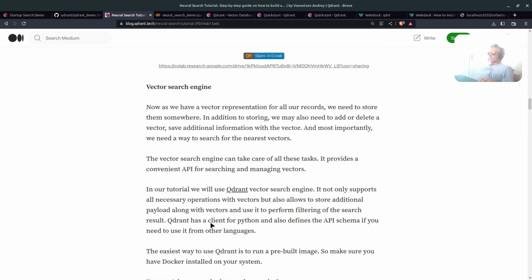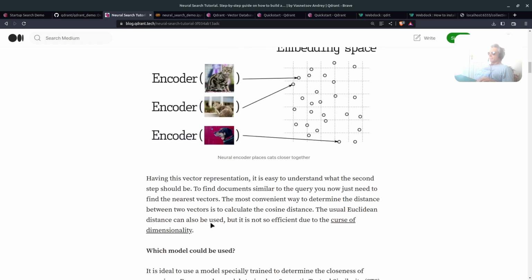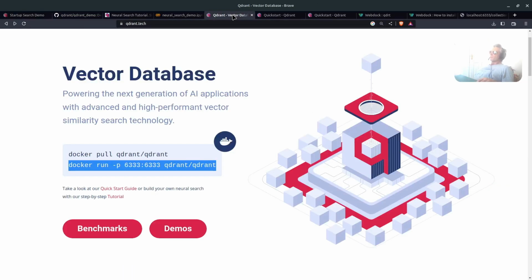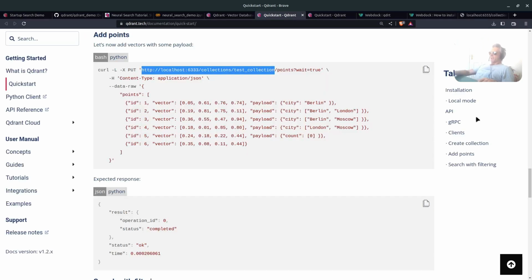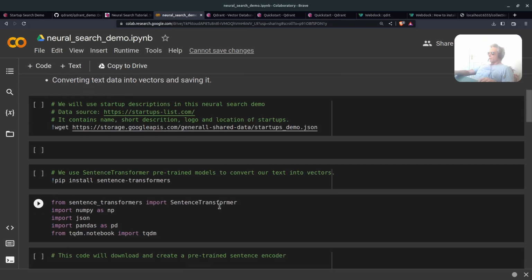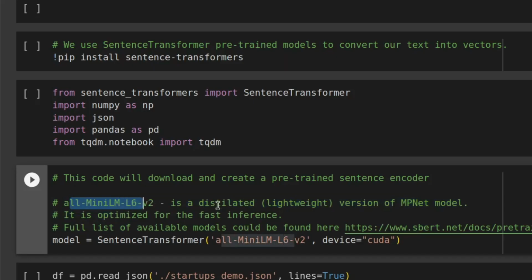They mentioned something about it. I don't think I'm using the same one. Why is that? It'll be of the same kind, but it might not be the same. Right, neural search, let's go and look at what the encoder was. So yeah, Mini. I think because it's a tutorial and to keep it lightweight, yeah. All MiniLM L6 v2 is a distilled lightweight version of the MPNet model.